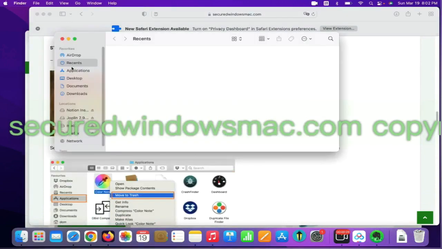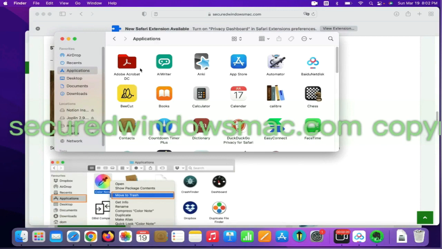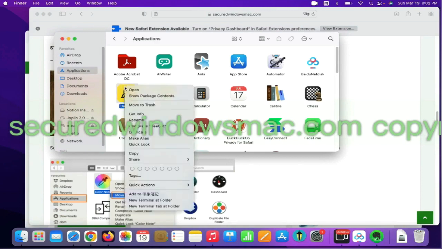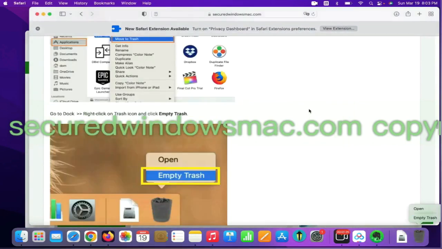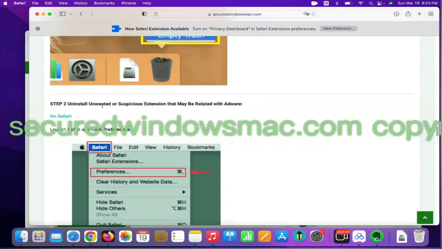Select Finder on Dock, click Applications, right-click on Unwanted or Malicious App and click Move to Trash. Then go to Dock and Empty Trash. Step 2, uninstall malicious extensions.